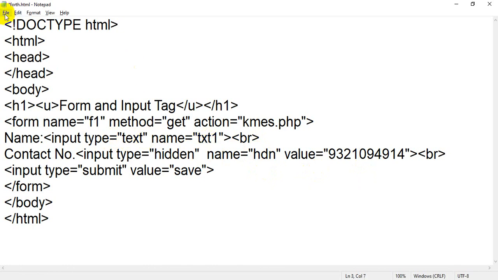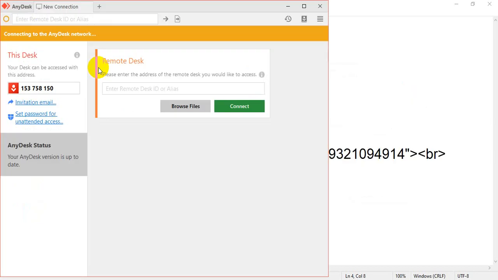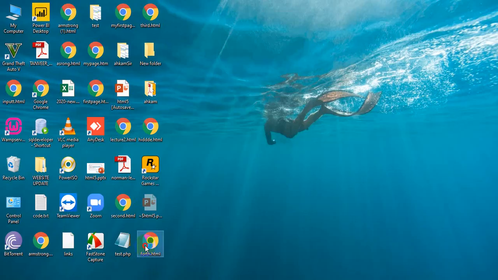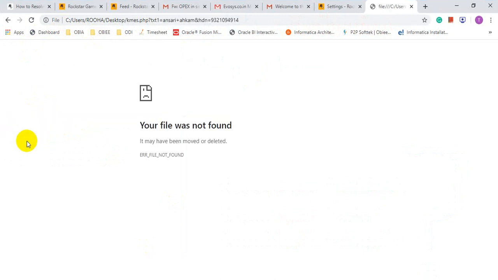See, let me show you. Save this file, flip back to your browser. I think I have closed it. Okay, no issue. Run this file. Now you have to insert, for example, my name is Ansari Ahkam, and the contact number I have bound with my values. When you click on the save button, this value will transfer. See the magic. Back to your URL.